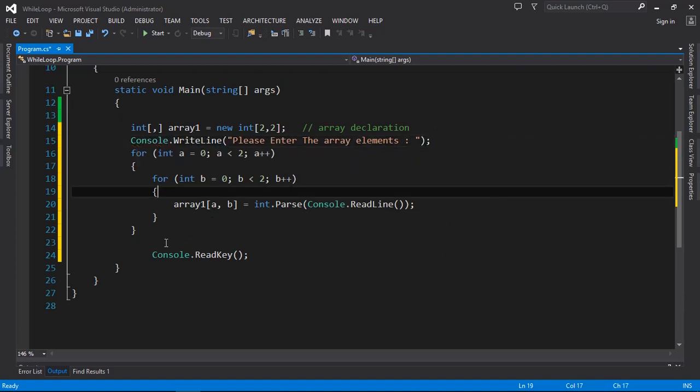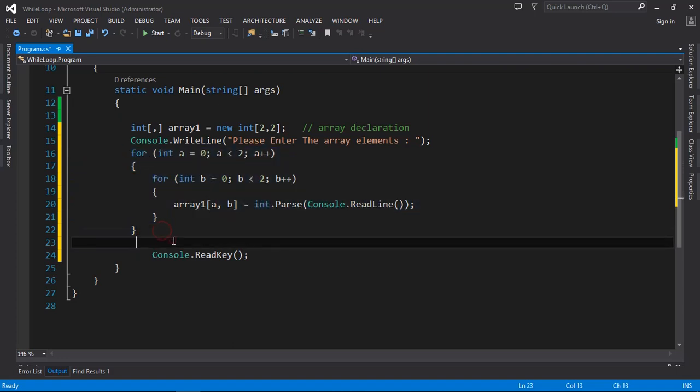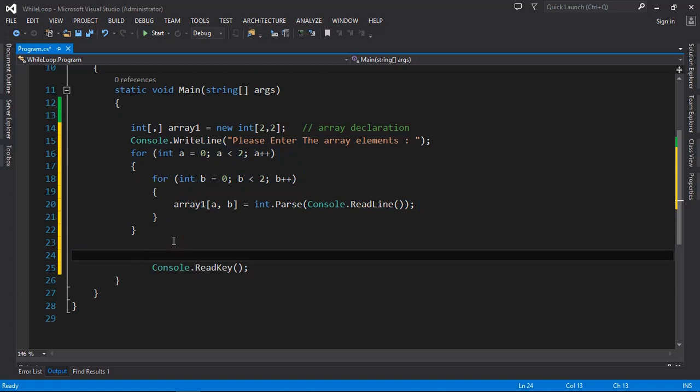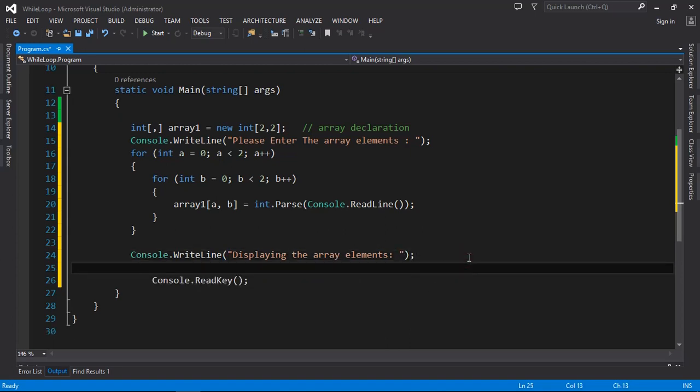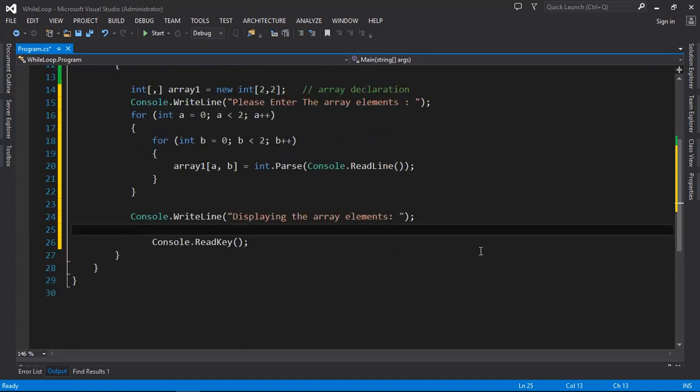So after doing this, what we want to do is to display the elements which we have inserted using this for loop. So let's go ahead and write this statement, Console.WriteLine, and say displaying the array elements, like this. So that's it. Let's go ahead and type another for loop. To display this, you need another for loop again.